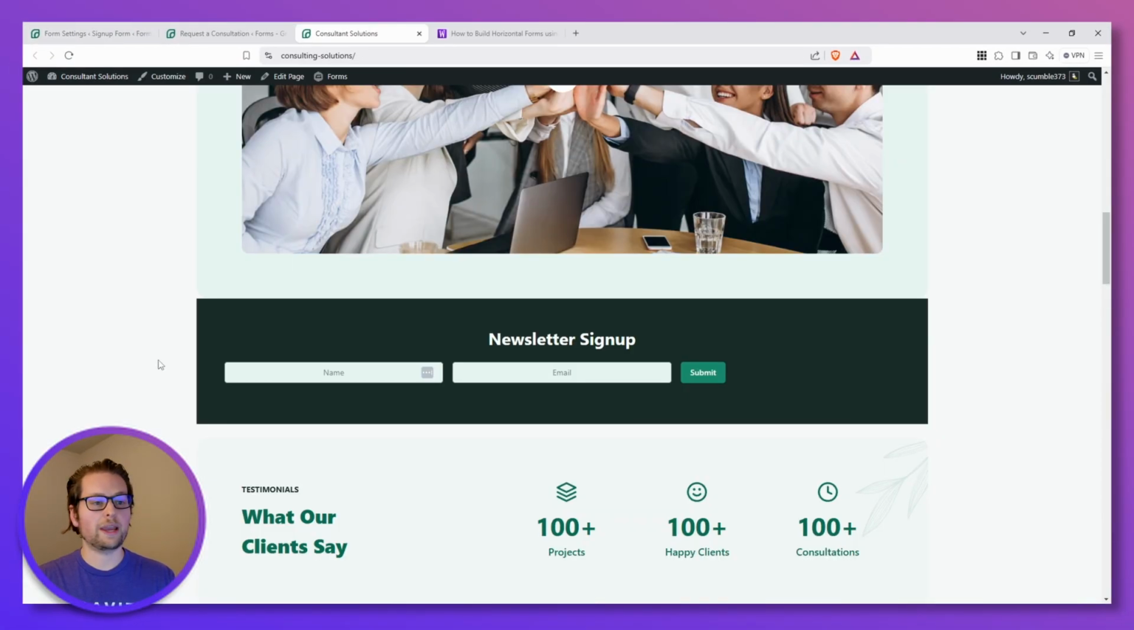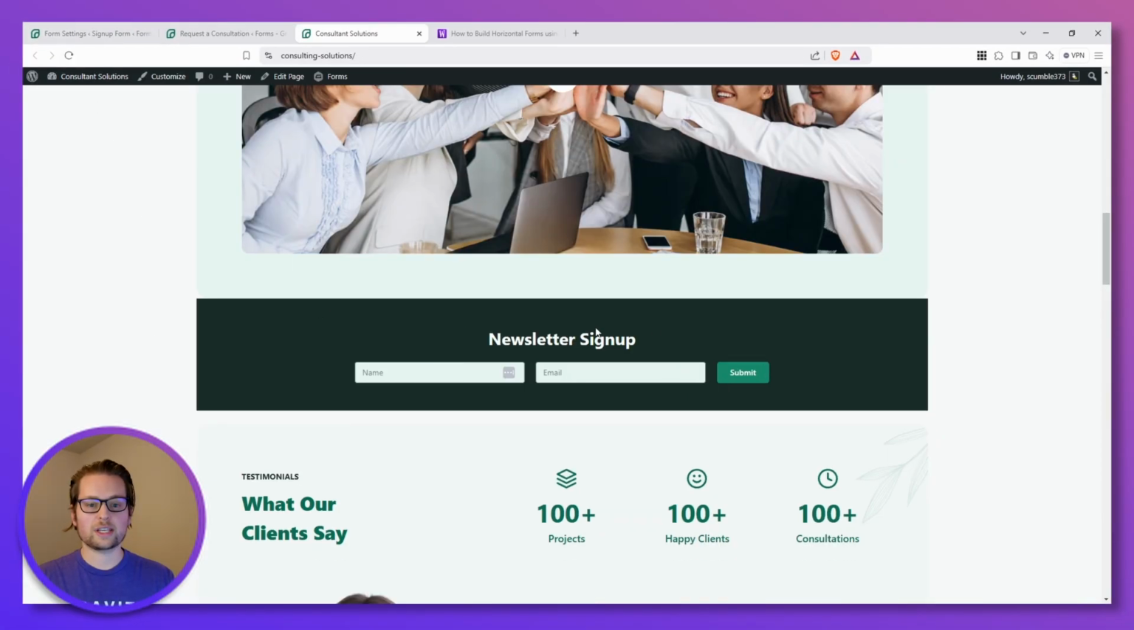Now, if we head back to our page and we go ahead and refresh, there we go. We see a nice section with our newsletter signup horizontal form. And we even have a few little details there. When I hover, I get that nice glow effect on the button and on the input fields.